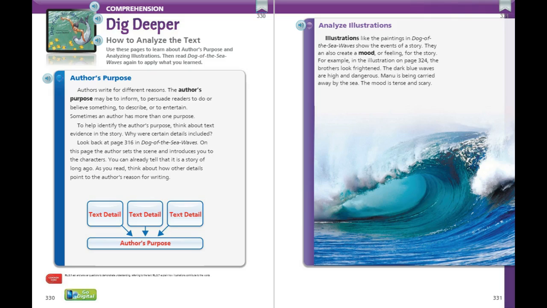Illustrations like the paintings in Dog of the Sea Waves show the events of a story. They also create a mood or a feeling for the story. For example, if you look at the illustration on page 324, the brothers look frightened. The dark blue waves are high and dangerous, and Manu is being carried away by the sea. The mood is tense and scary.